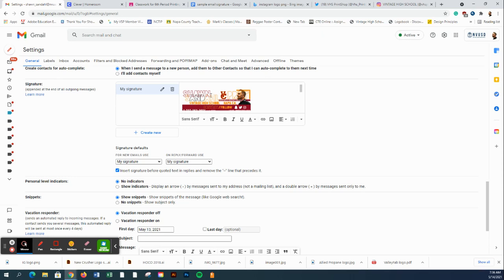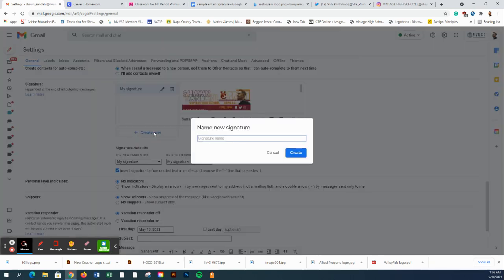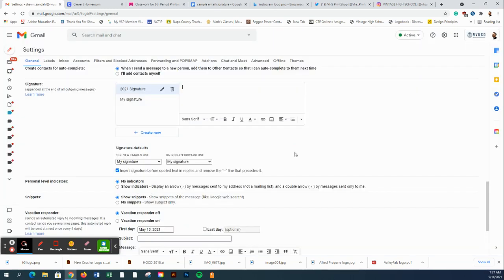For mine, I've already got my current signature in here. But we can add more, so you can use more than one. And so for this case, I'm going to hit Create New. I'll name it 2021 Signature. And hit Create. And from here, we want to add in what we just did.